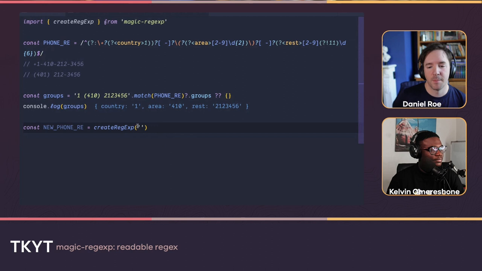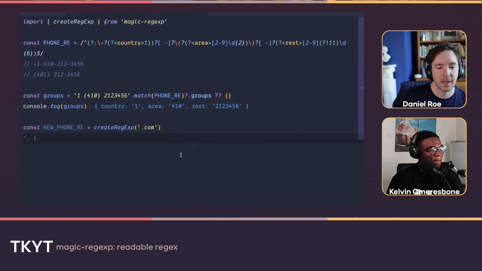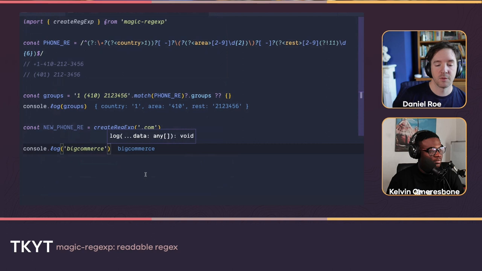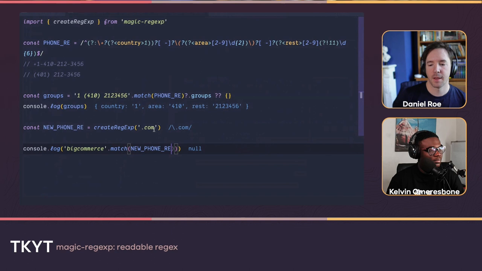If I want to match say .com, if it's just a direct string, I can pass it straight into createRegExp. And I can do something like console log bigcommerce, because remember this was a bug previously with that dot. If we weren't thinking about it, it failed. It's not matching at all because there's no .com. If I put .com at the end, it's going to match the .com only. So everything is escaped.